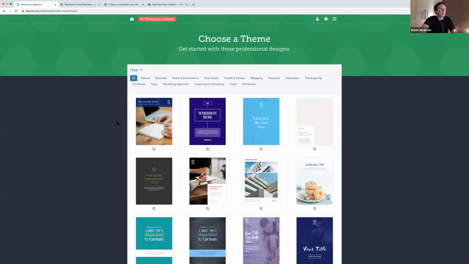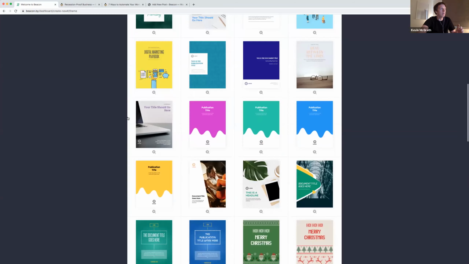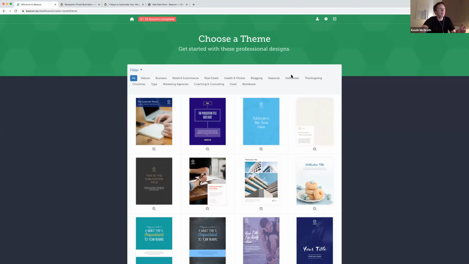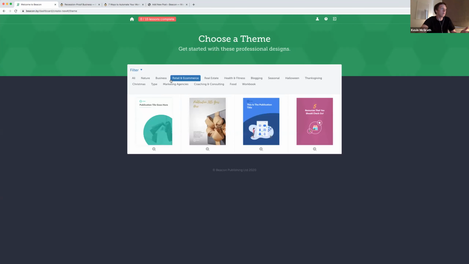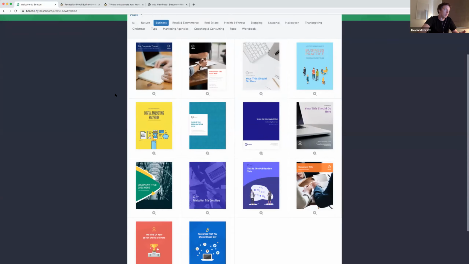Now there are a range of different templates for your ebook or whatever lead magnet format you choose. There are dozens of them in here. To make it a bit easier for yourself, I would recommend refining by your business type at the top. You can look for retail and e-commerce ones, or just generic business ones. So let's try and find something that suits the AppSumo brand.